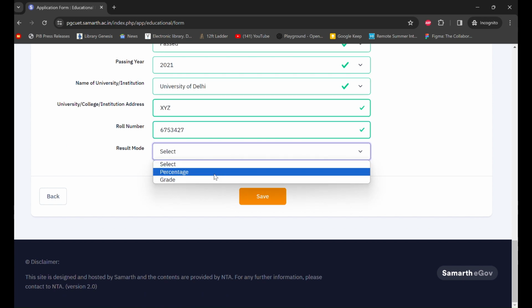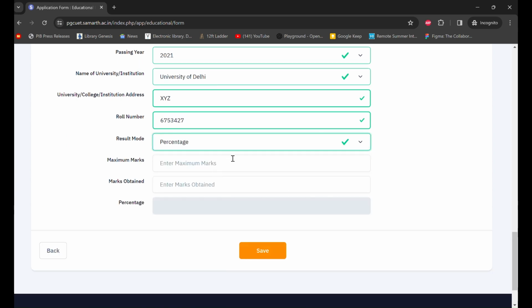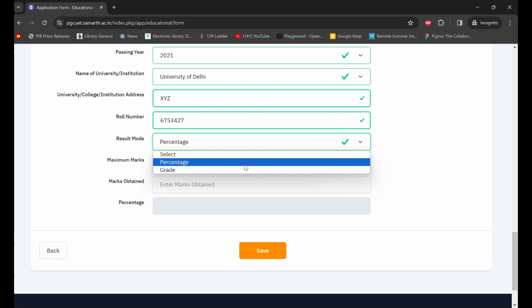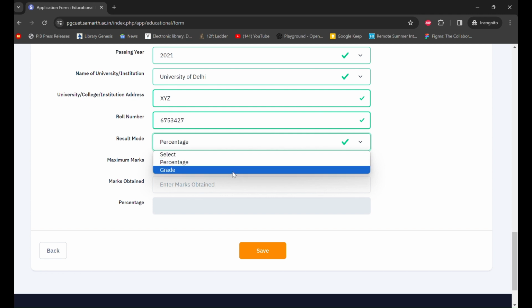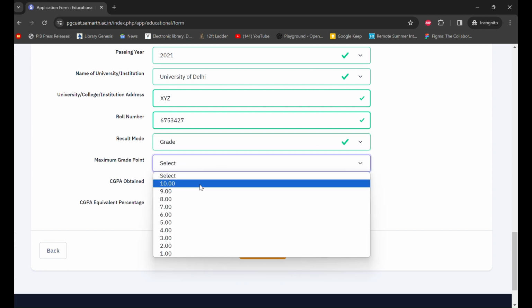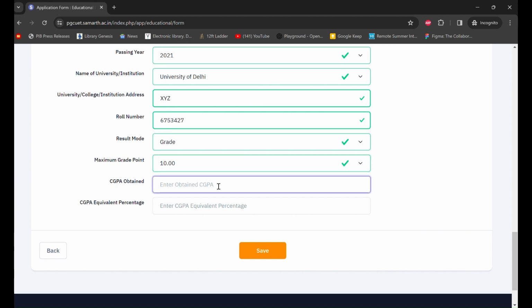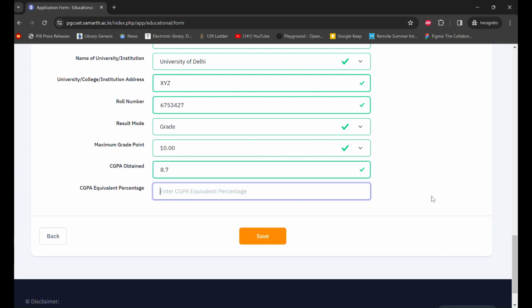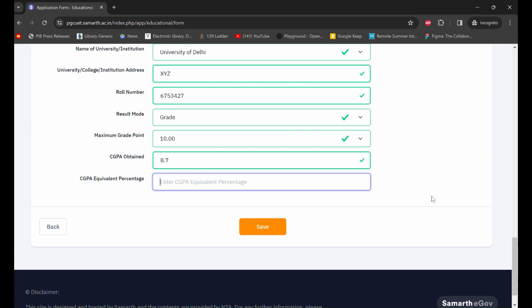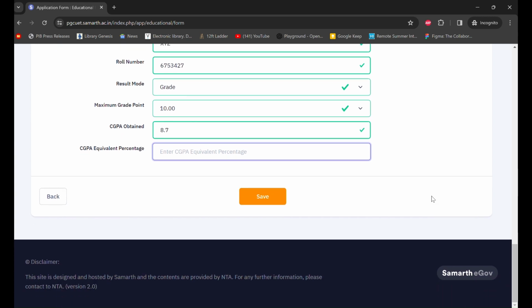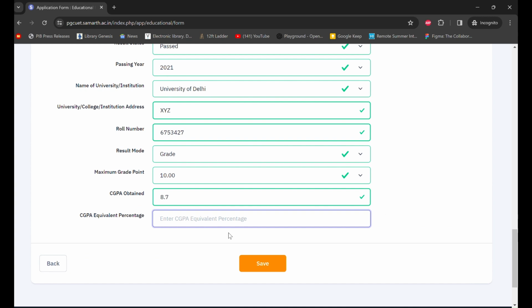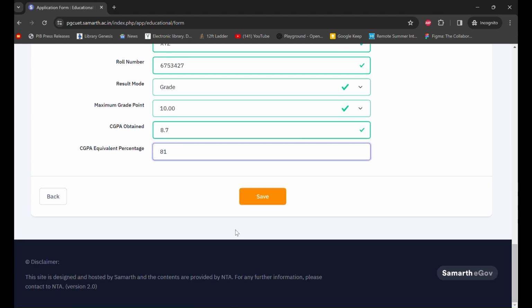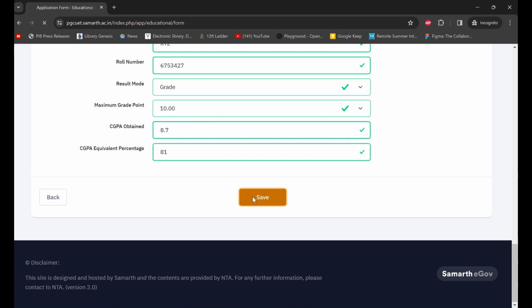and then result mode, again it will ask you percentage or grade. So for most of you it might be grade, so let's click on grade. Again a 10 CGPA obtained, let's say 8.7. And again, as I've told you, you can go online and just write CGPA to percentage converter, and you will be able to easily get access to it. So let's say for this purpose, 81%. And once you have done it, save.